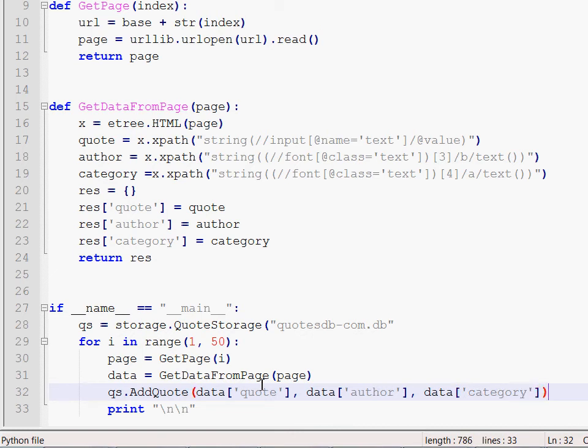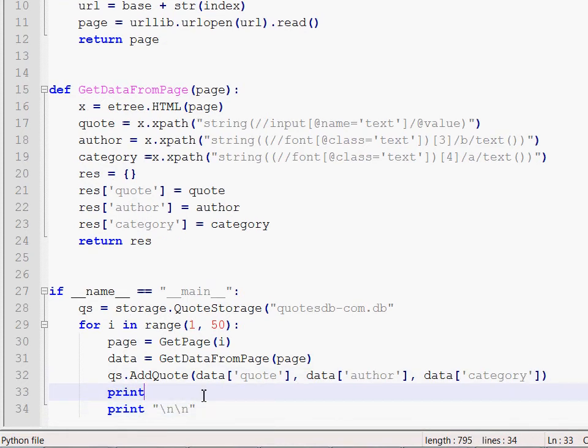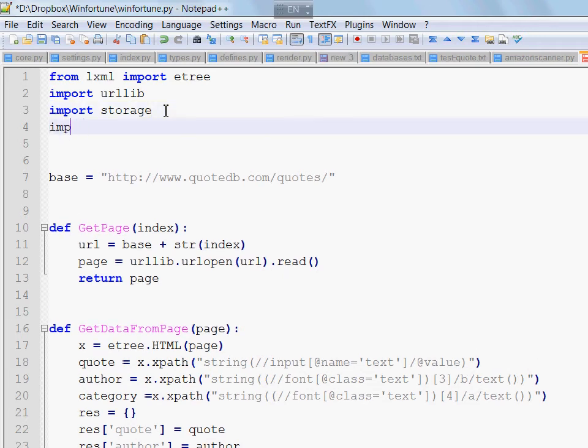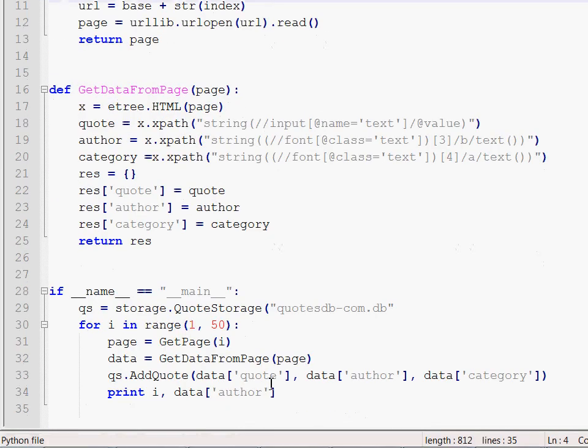So we're going to read each entry, add it to the database, and we will also add some debug information to the screen, which will be the quote number and the quote author. So we see what's happening. And I think we shall also add a 1 second delay between our attempts to access the site, just to keep things polite.